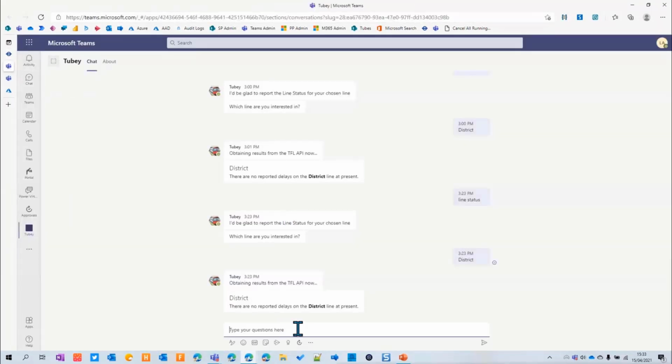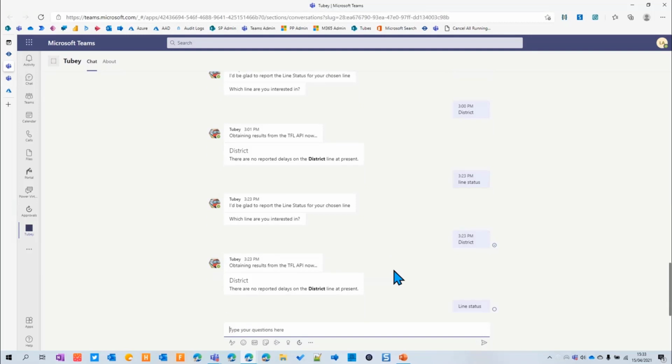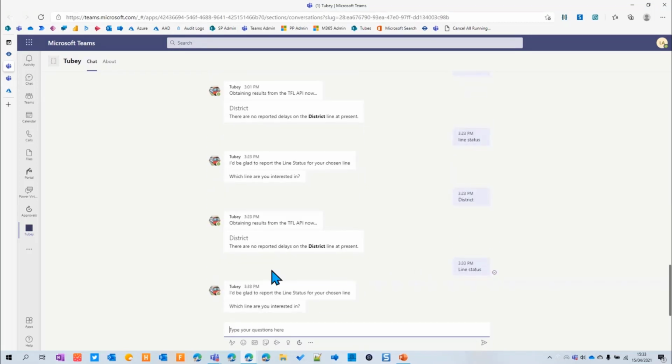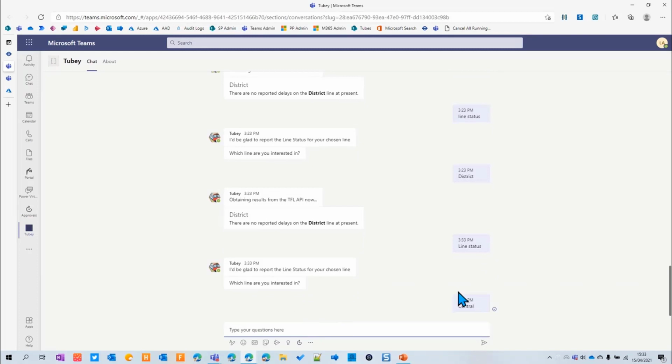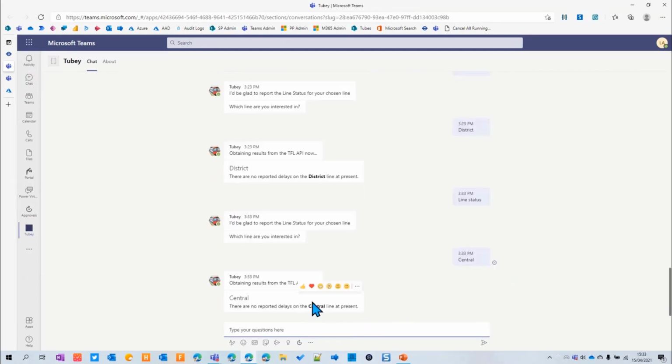So I'll now show you my bot, which you could build. I'll type the trigger phrase of line status, but there are many other trigger phrases that it responds to. So it's glad to report, and it asks me which line I'm interested in. So I'll type central. So that's the central line, and then it connects to the TFL API via Power Automate via Azure, and it says that there are no delays on the central line. I'll type the trigger phrase again.